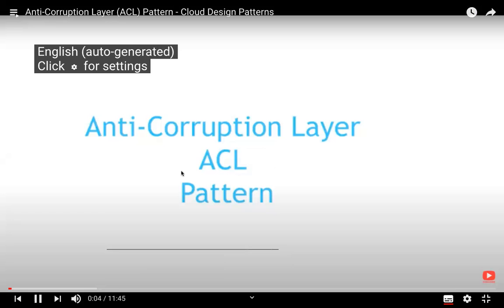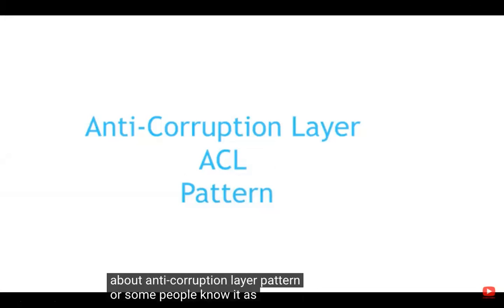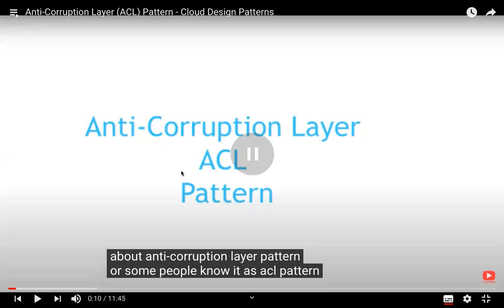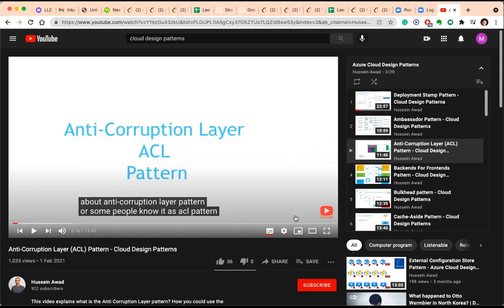In this video, we are going to talk about anti-corruption layer pattern, or some people know it as ACL. Sagar, we studied this right before. Yeah, anti-corruption layer was there in the microservices course. I guess the previous topic only, we had the anti-corruption layer pattern. So this video is new, I think. So we can fast forward through this.